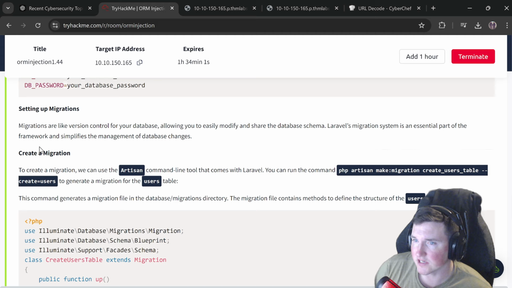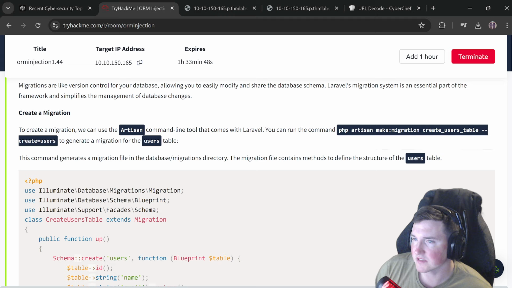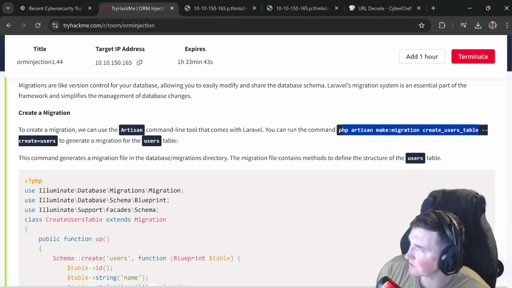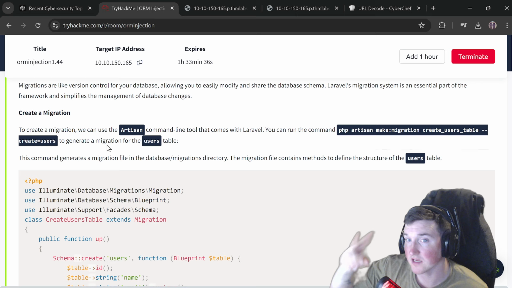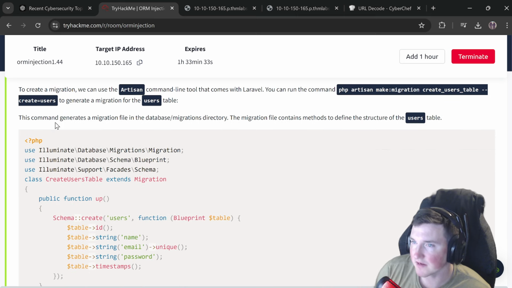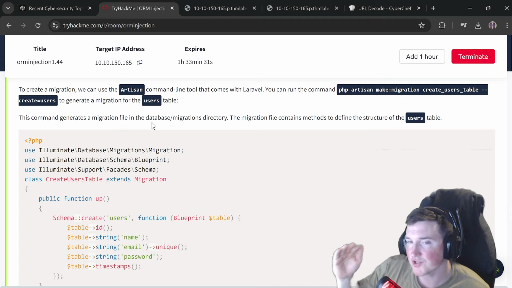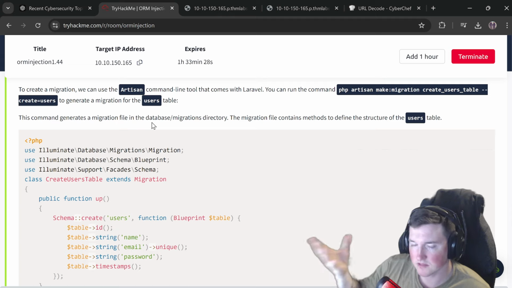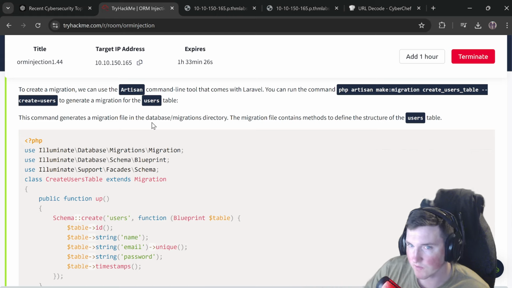And then setting up the migrations. So this is version control for your database. Basically, hey, I have a new migration, I have a new version. It allows you to easily modify and share the database schema. Perfect. Create a migration using the artisan command. So here you go, php artisan make:migration create_users_table. And then here, create users. So they created a users table. That's a version, right? They updated something. That's all they're saying. Each framework will have a different command, so whatever framework you're working with, you'll have to look that up.